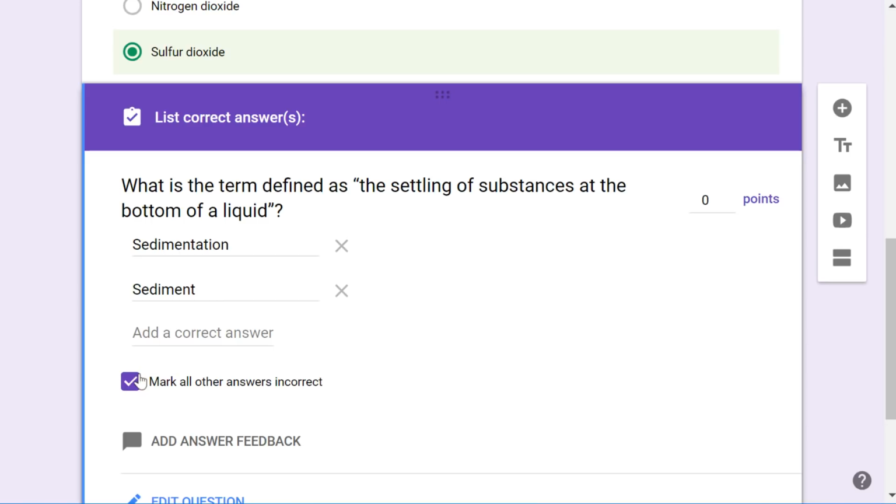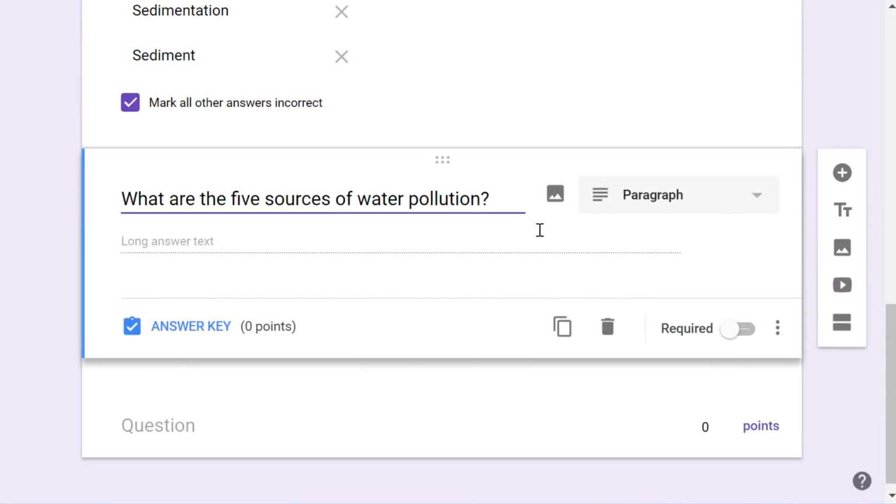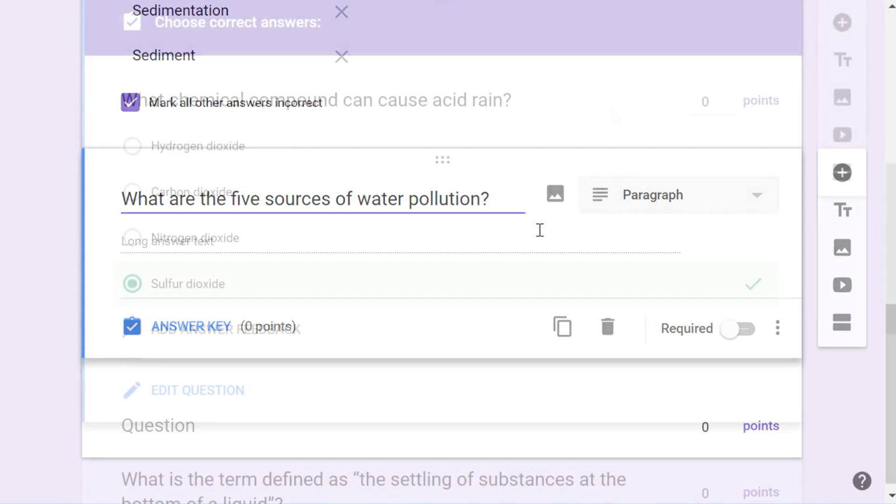If you leave it unchecked, any answers that aren't an exact match will be left for you to manually review and grade. Paragraph questions don't offer the ability to add correct answers. Because they're longer and require more analysis, you'll need to read each individually and grade them on your own.